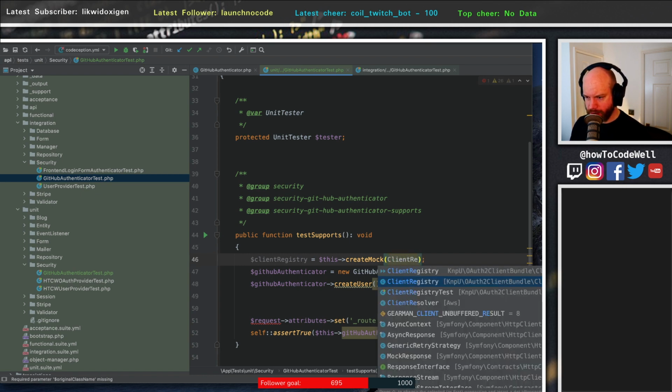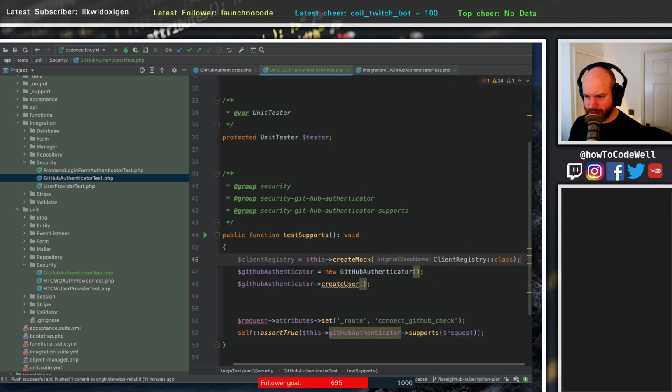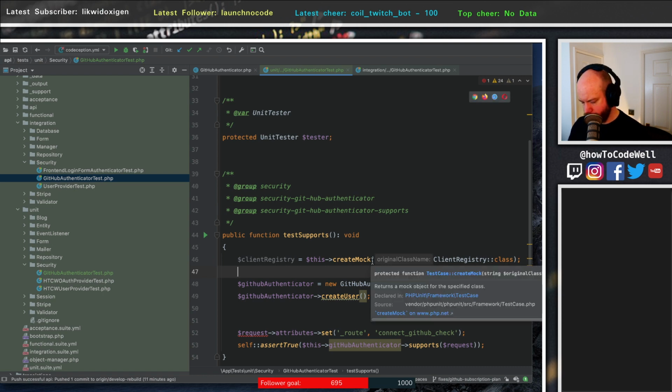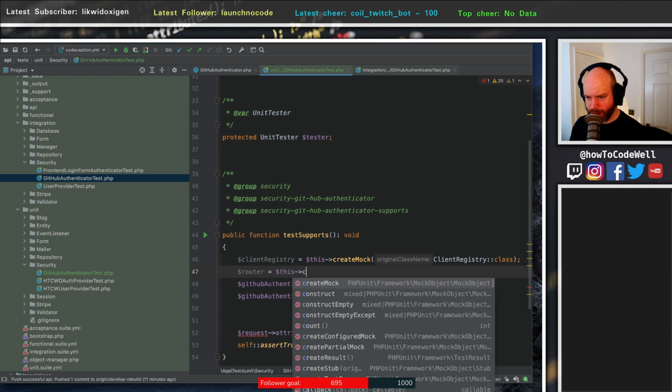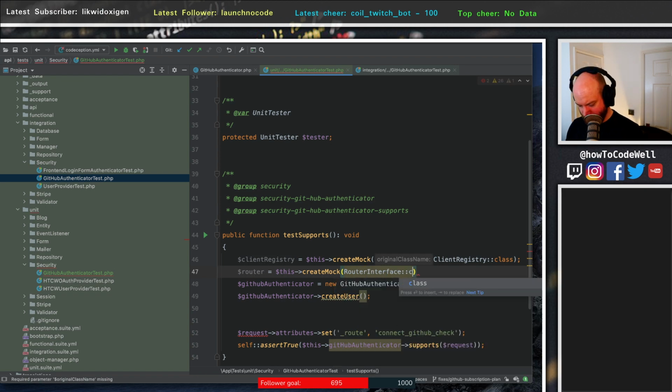Client registry. I believe it's that. Okay, the next one we're going to mock is the router. Okay, this create mock. I might be able to get away with a router interface. I don't know.